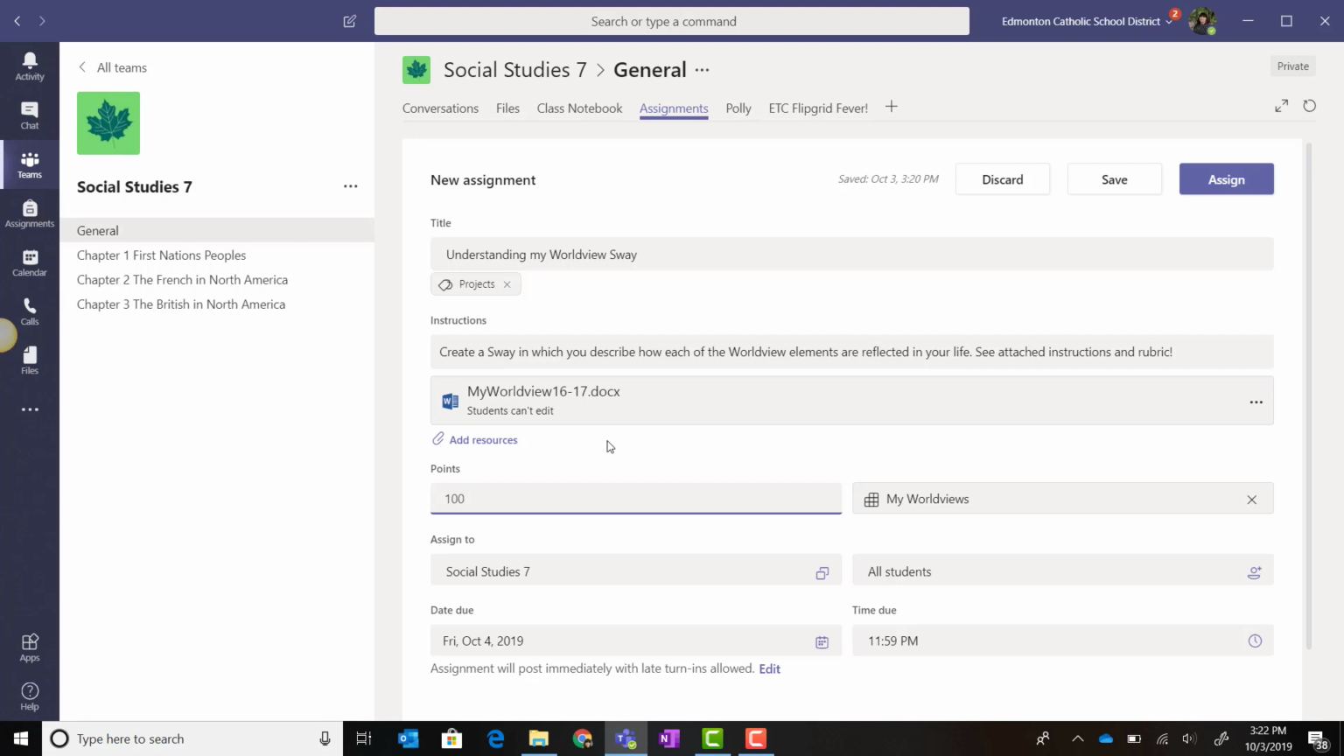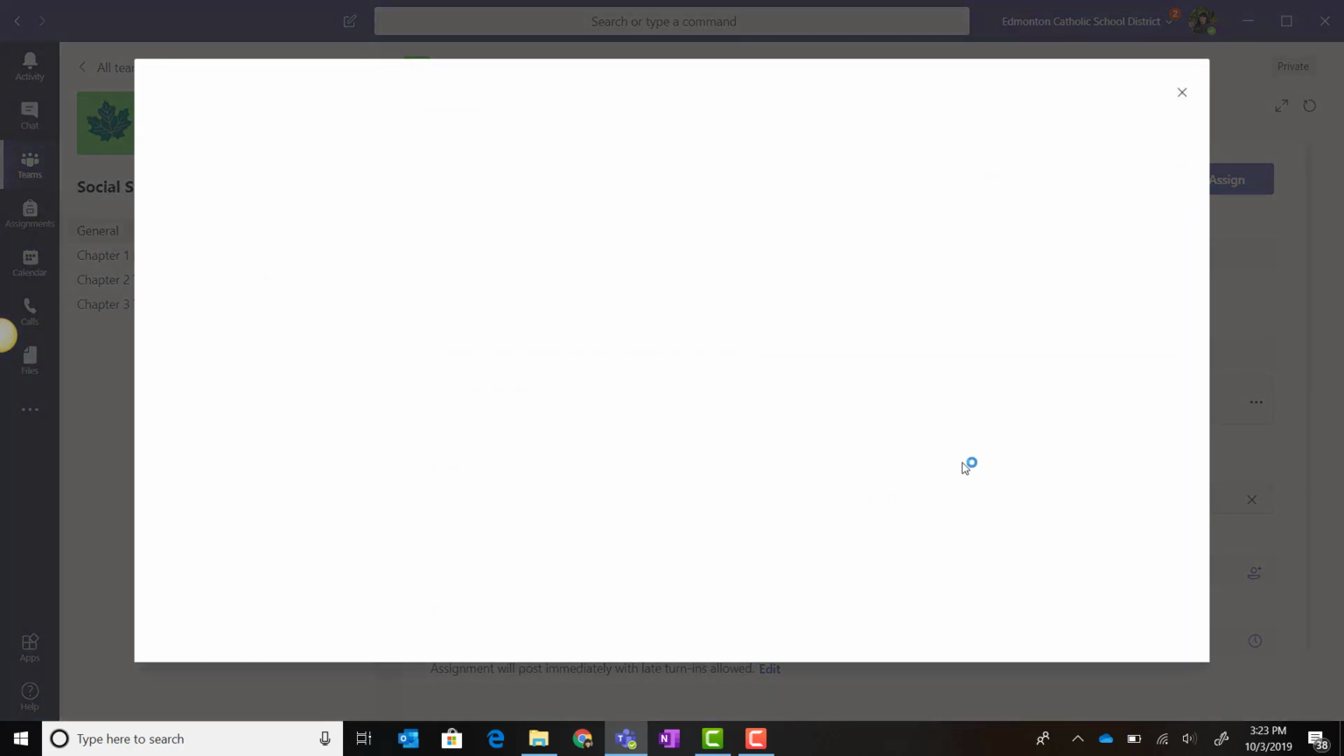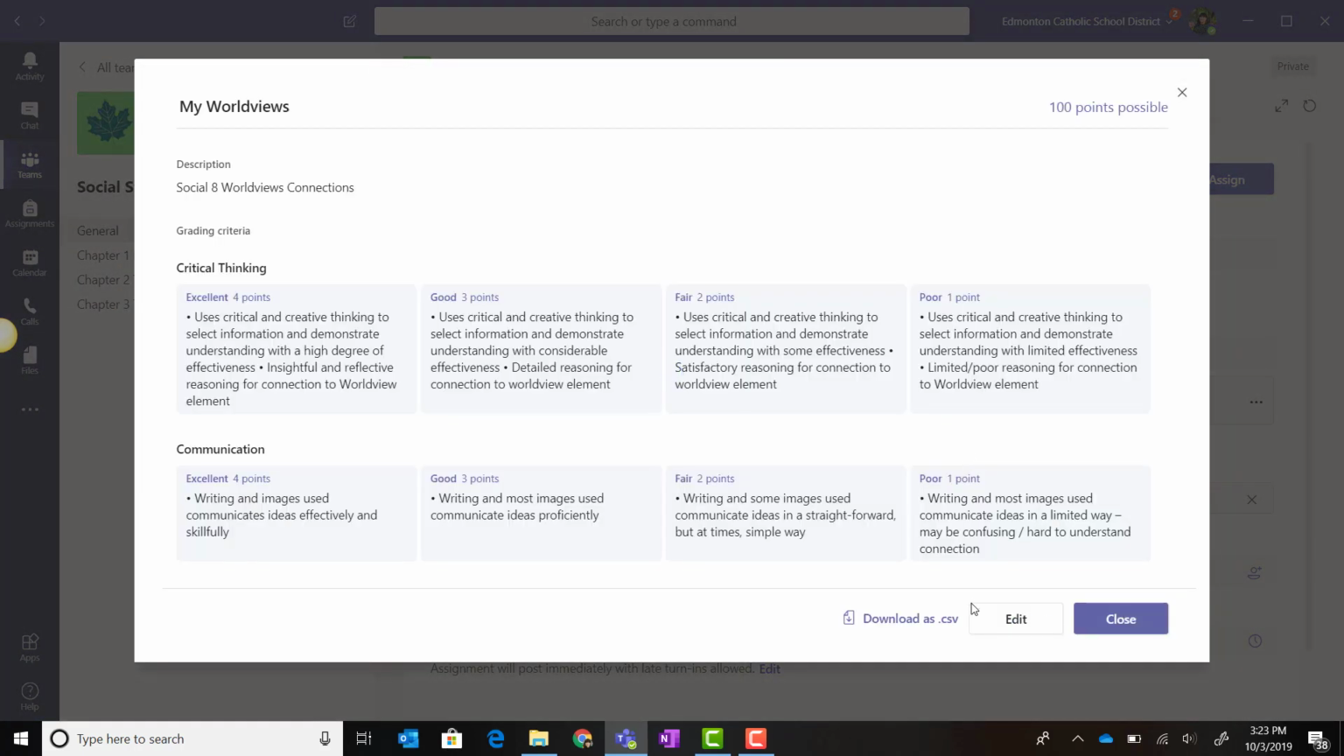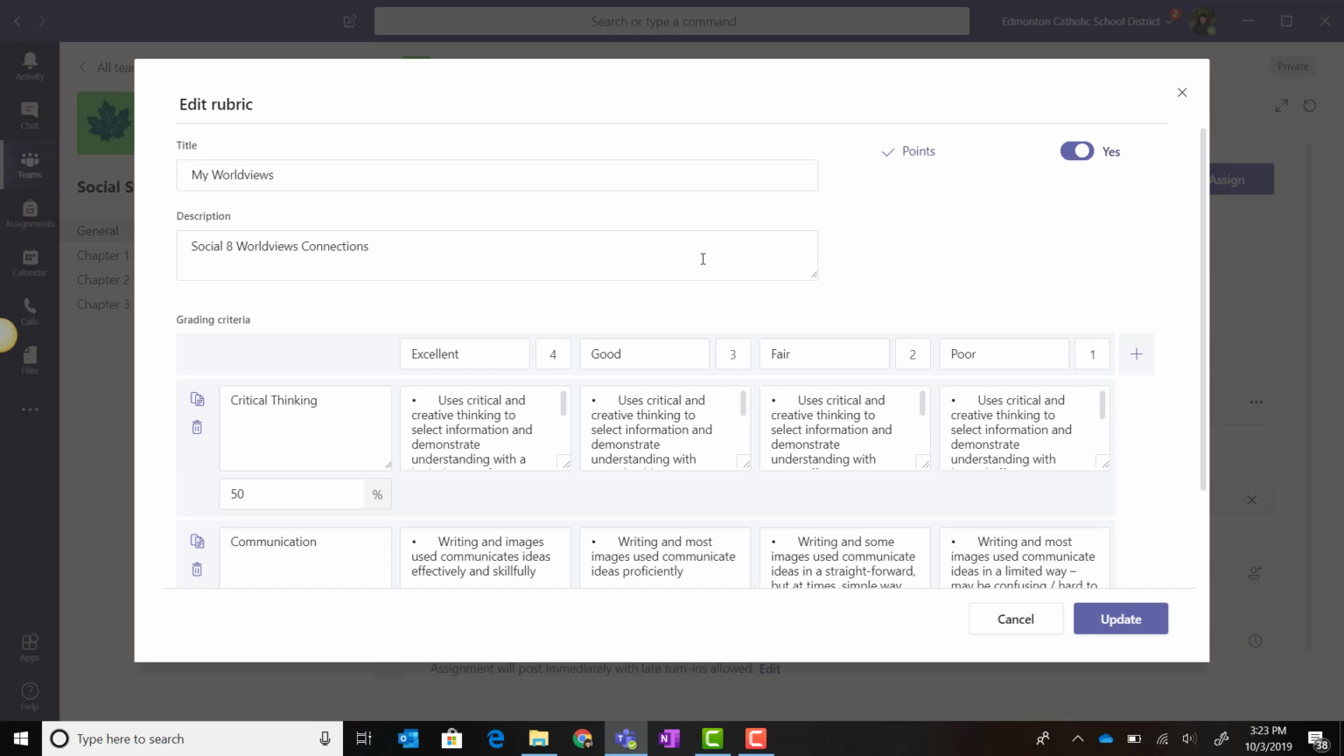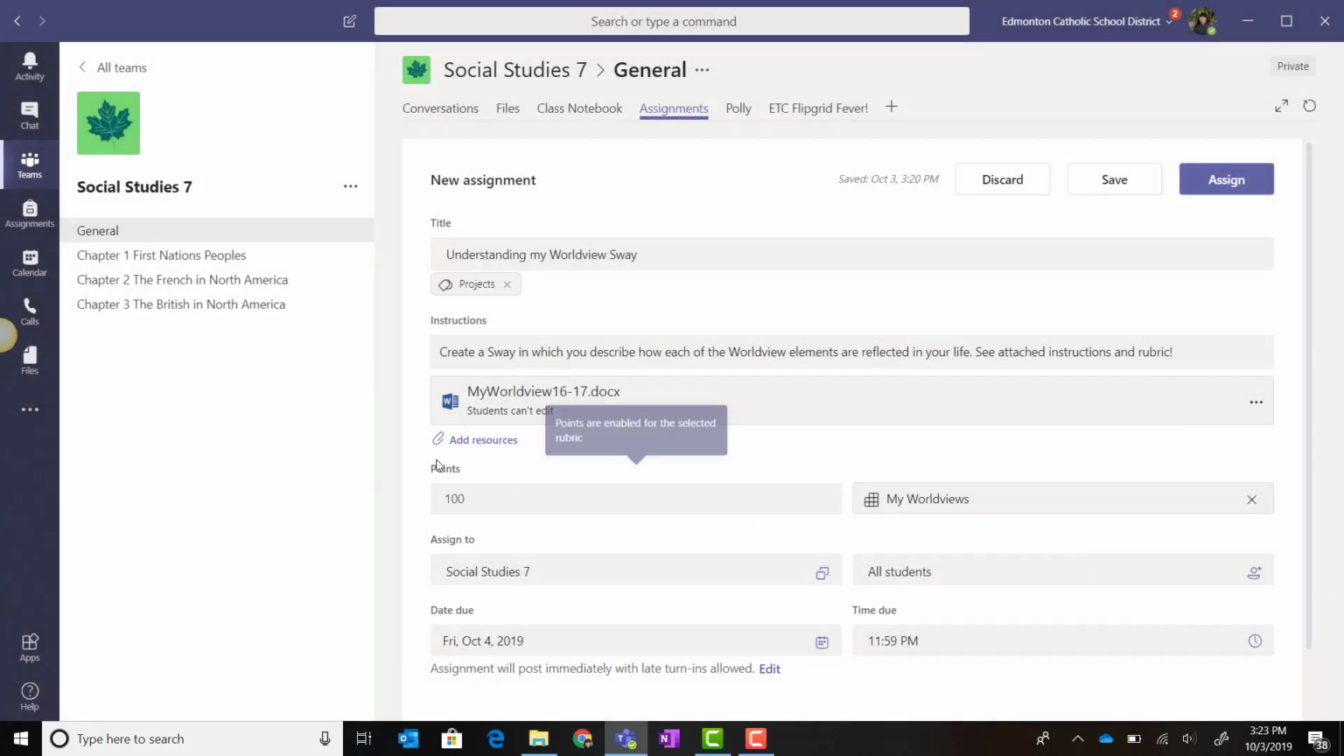Notice the other information that's carried over, the points, the rubric that I originally attached. I can always click on that rubric, and I can click Edit to update this rubric or make changes to the point value or the grading criteria. I can always update those points or the raw score that this project is out of.